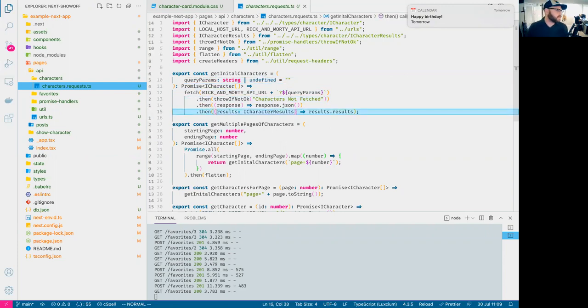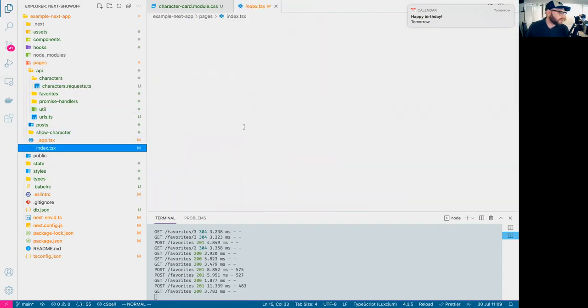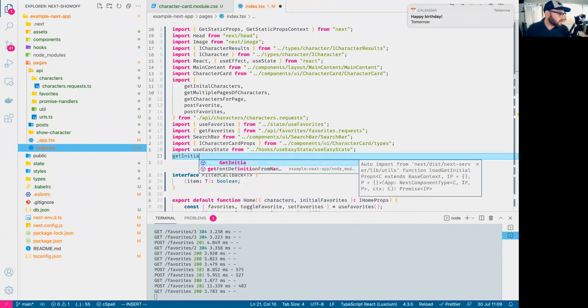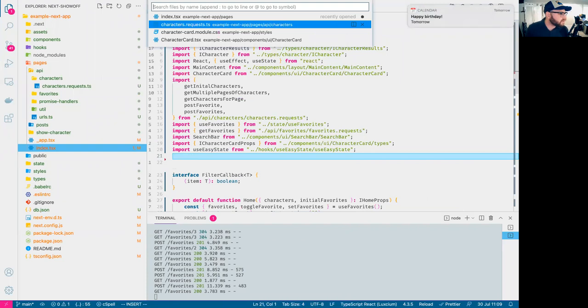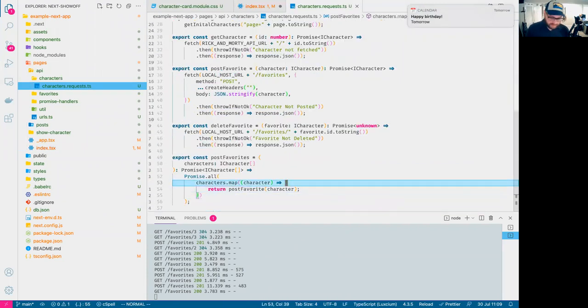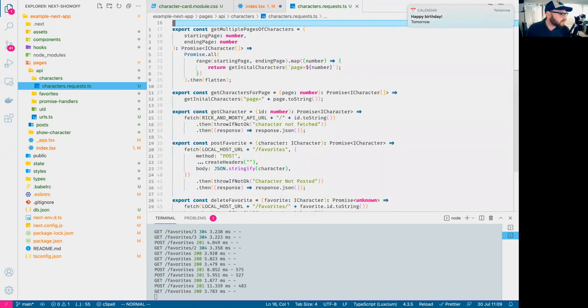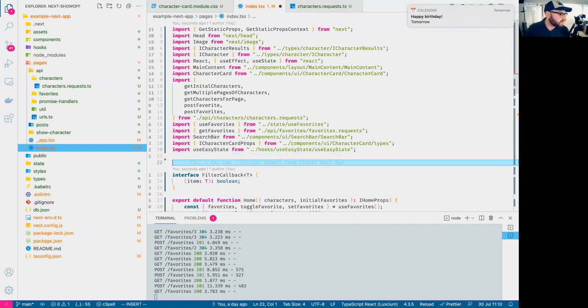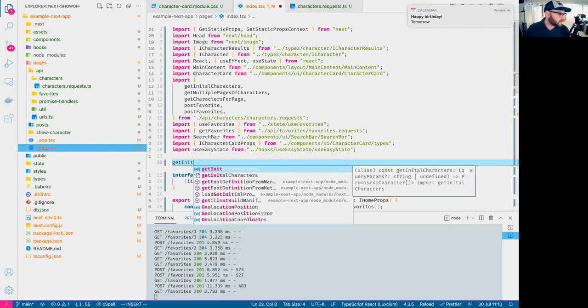Anywhere that I call this, let's just create a random file, right? Say I say get initial characters. What was it? Get initial characters. Am I exporting it? Let's see. I guess it didn't want to load. Usually, okay, there it goes.